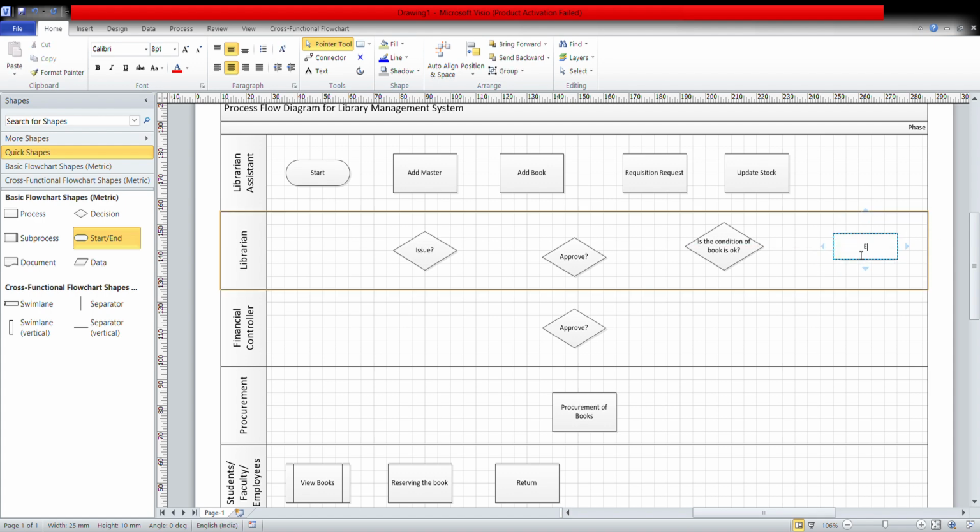So this is what a complete library management system looks like. Yes, you can ask why I have not included something like RFID. You can use it, I don't have any problem, but right now, to make you understand, to give you hands-on training on the process flow diagram, that is the reason why I'm giving you this.